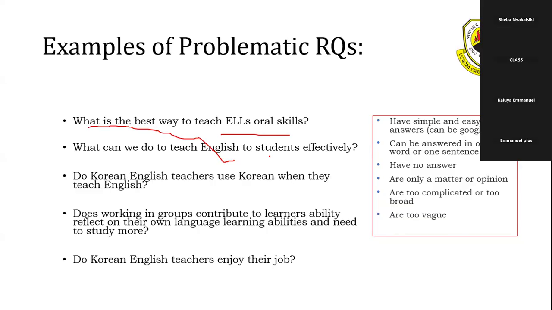It's automatically making an assumption, even if it is saying what is the best way. If it's beginning with what is. Why?